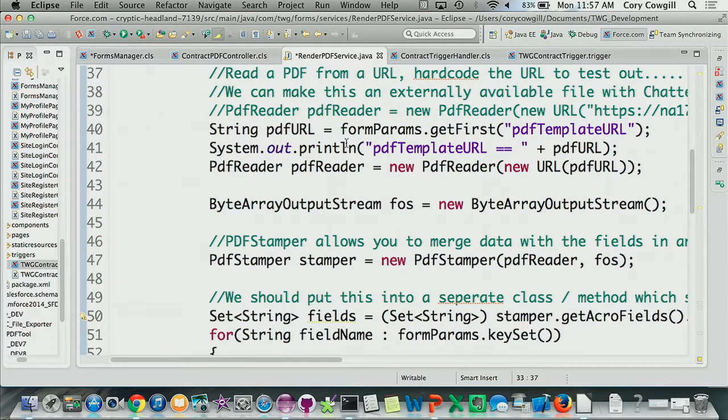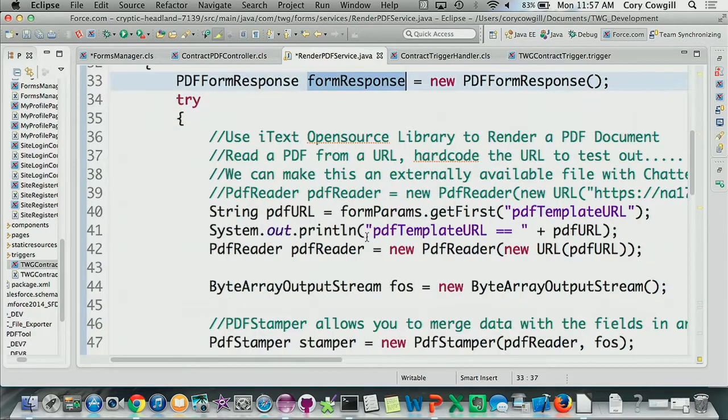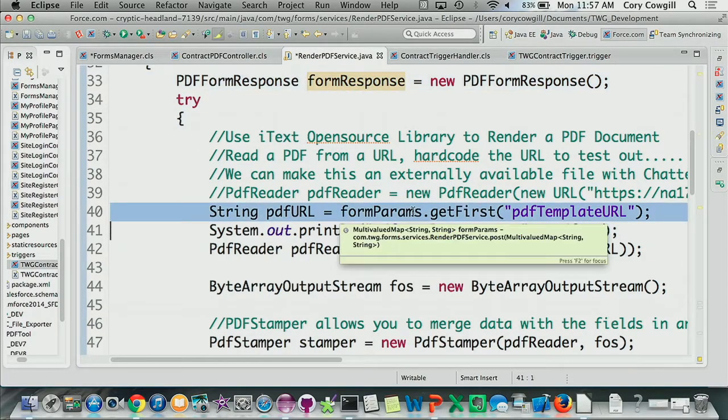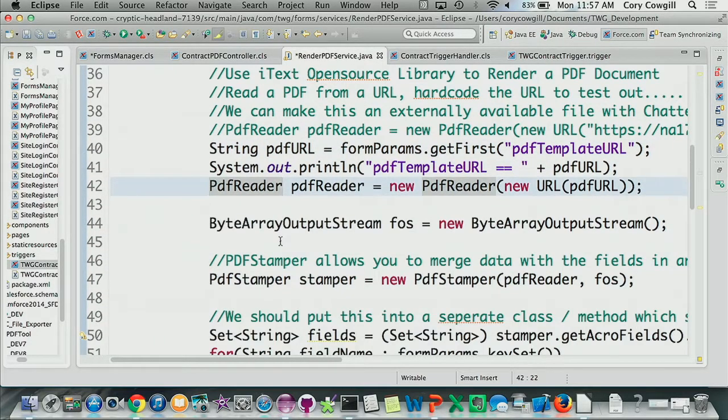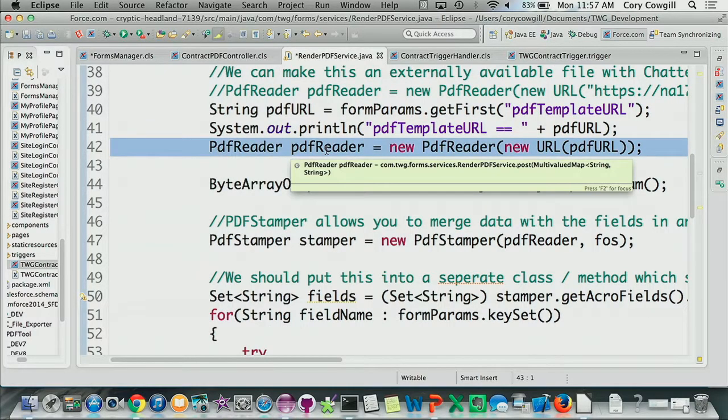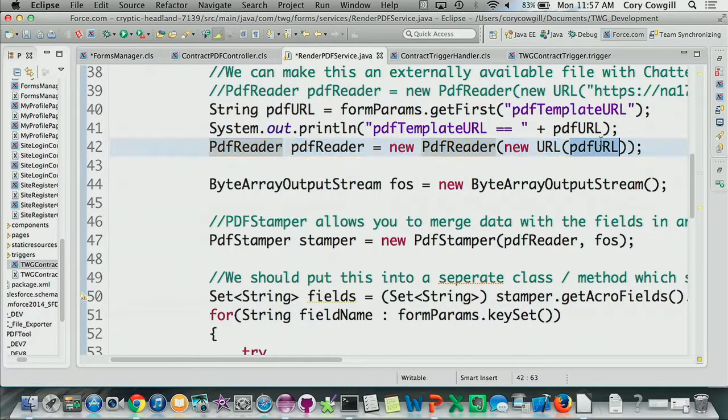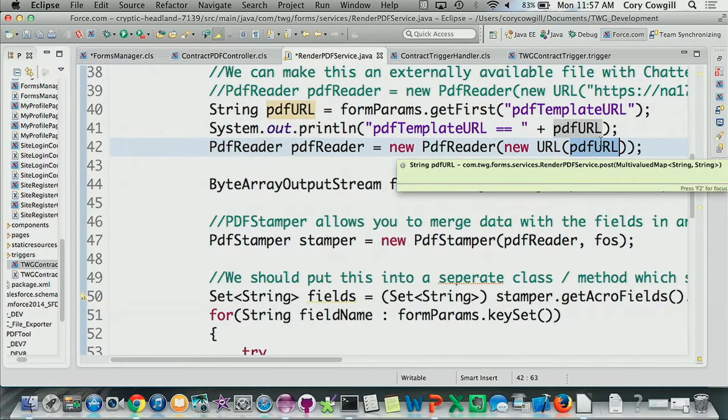So the first thing we do is we look at the payload and we iterate. We get the template URL from the payload. This is going to be a publicly accessible URL where we store our PDF. In this case, it's in Chatter as a public URL. Here we instantiate a PDF reader object from iText, and we pass in the location of our PDF. So now at this point, Heroku has the PDF bytes from Chatter, and it's ready to start merging that with a data set.